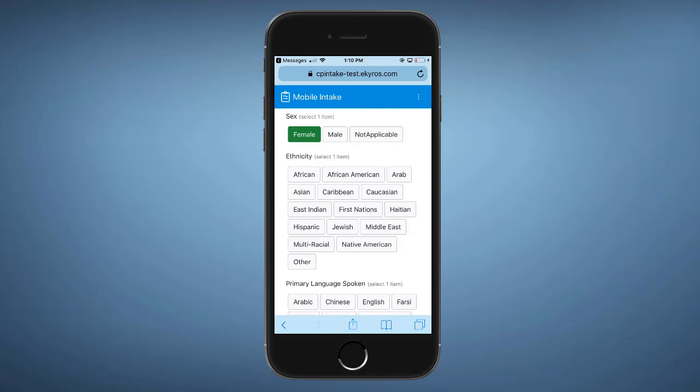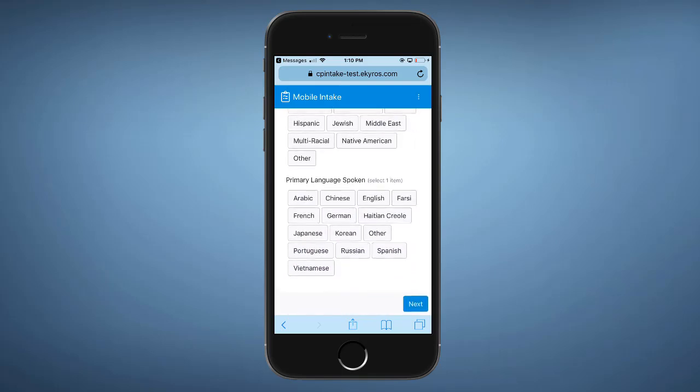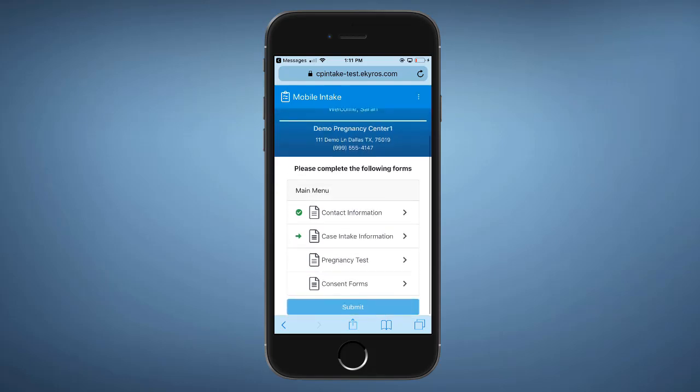I'll go ahead and answer this second one here, and then also notice that this form is built for touch. So for instance, here on the language spoken field, I can click English, and if I want to deselect it, I'll just click it again and it's deselected. Okay, so with this form filled out, I'll click Next, and you can see that there is now a green check mark next to the contact information form showing me that this form is complete, and I have an arrow showing me that the next form I need to fill out is the case intake information form.